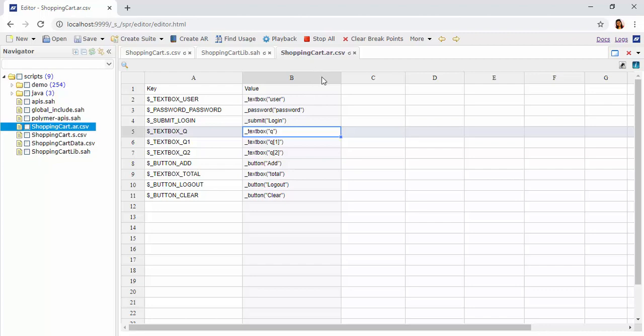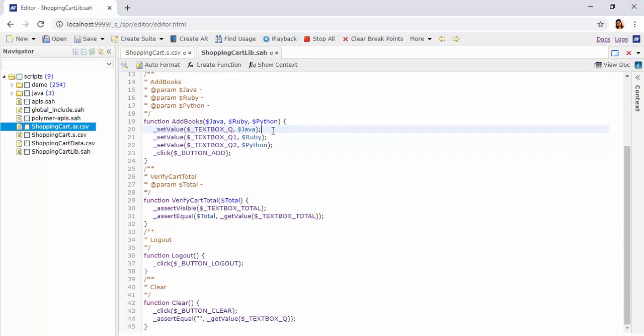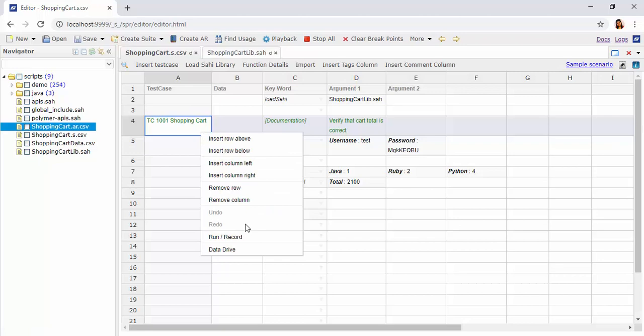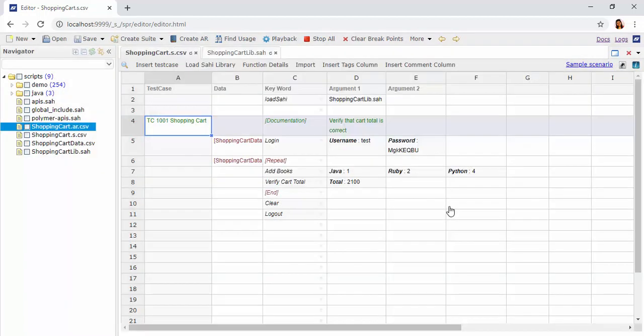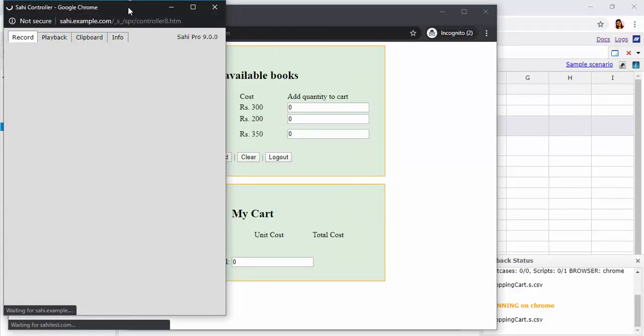But what if we don't know what accessor to use and we want to explore our options? So we can then go to the script file, find the statement where this element is accessed and put a breakpoint by clicking here against the statement. Now we go back to our test case, right click on it, select run record, and in here we select debug from this drop down.